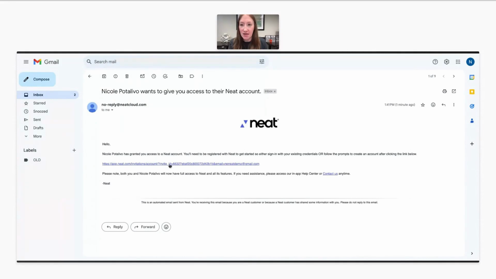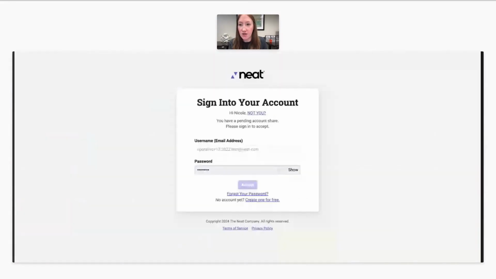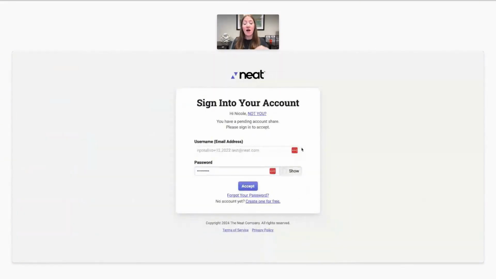I'm going to click this link here and I'm brought to here. Again, once I click the link, I'm brought to a login page. And again, it's because I need to have my own login credentials to be able to access your account. I can enter my own login credentials if I already have a registered Neat account, whether it's active or not, to be able to accept that account share.